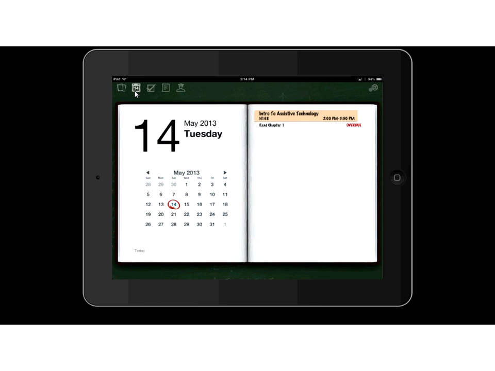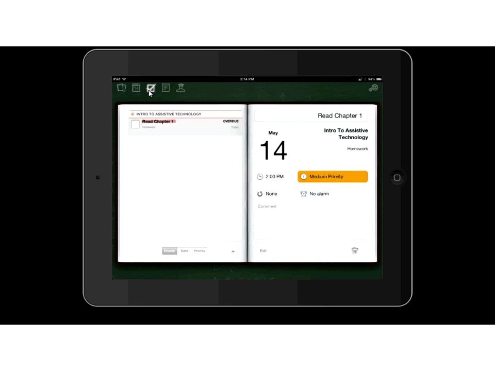It shows up in a different color there. If we go back up to the top here and we see that's our calendar page, if we hit the next button, that's our to-do list. So it has here listed one of my things to do is read Chapter 1, and you can see it's overdue, and that was of medium priority.